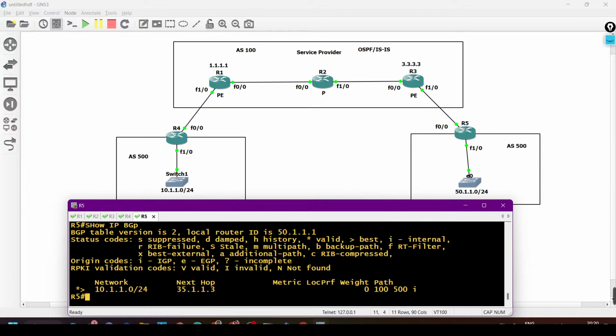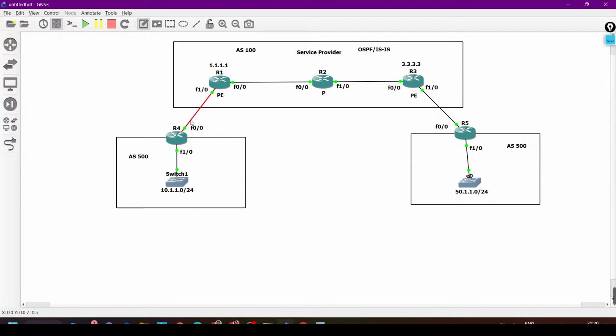That's why this prefix is valid as well as best, because router 3 has advertised this prefix to its eBGP neighbor. So router 3 has modified the next hop IP address, correct? So what does the command actually do? Allow AS in means it allows the 500, their own AS number.